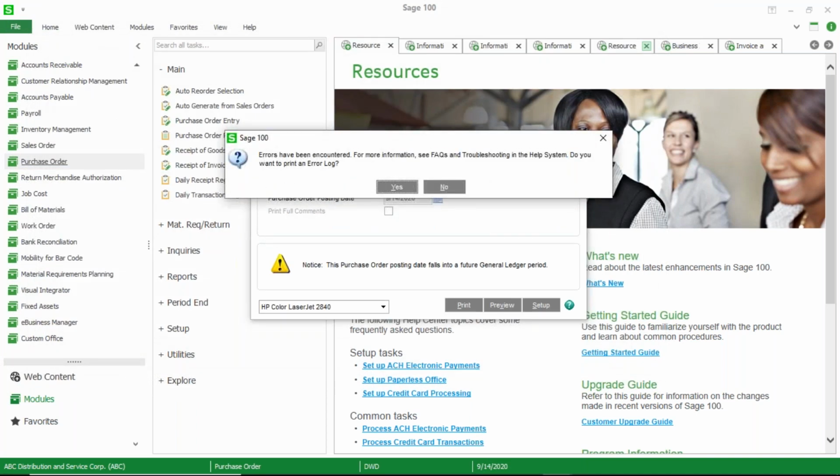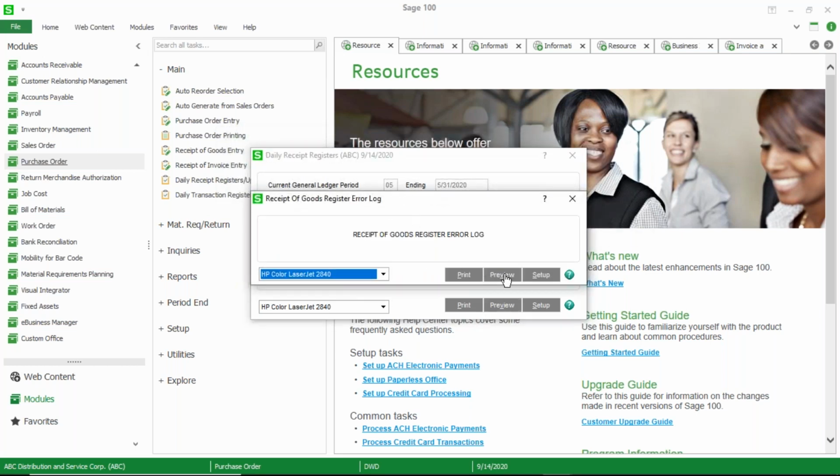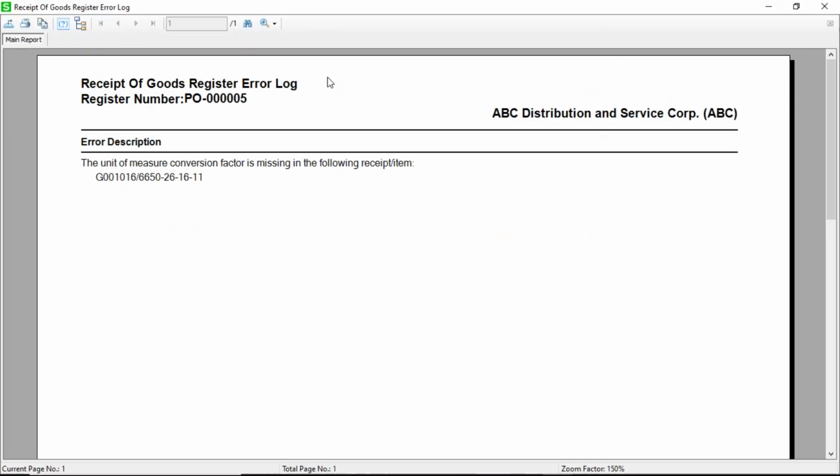In this particular instance, you can see this error message is slightly different. However, you still get an option to print an error log, and we would very much like you to say yes to that. In this particular case, the recommendation is to go ahead and preview it, at which case you can again use whatever tool you're using, take your screenshot, and send that to us. As you can see, this gives us some good information here. That's actually a receipt of goods number. That's actually an item number, and it's telling me specifically that a unit of measure conversion factor is missing. So that is very helpful information in trying to resolve error messages.